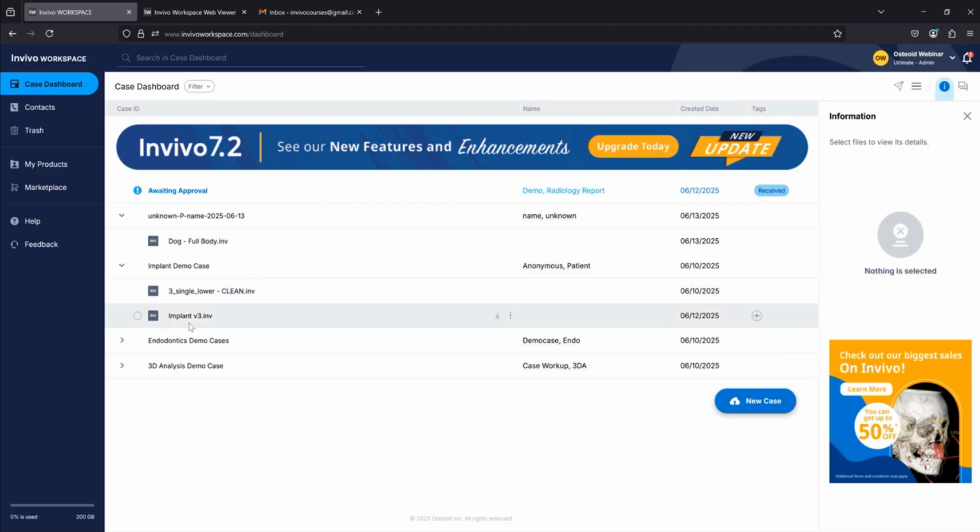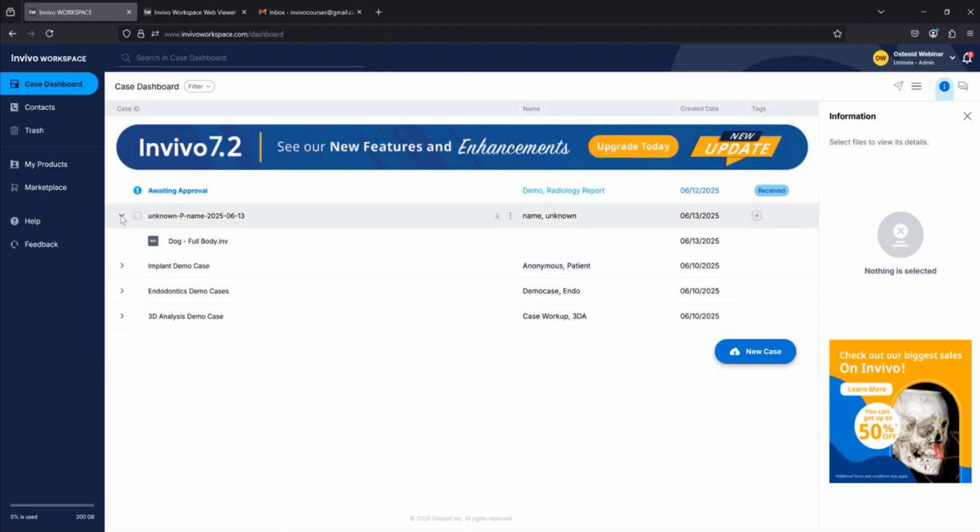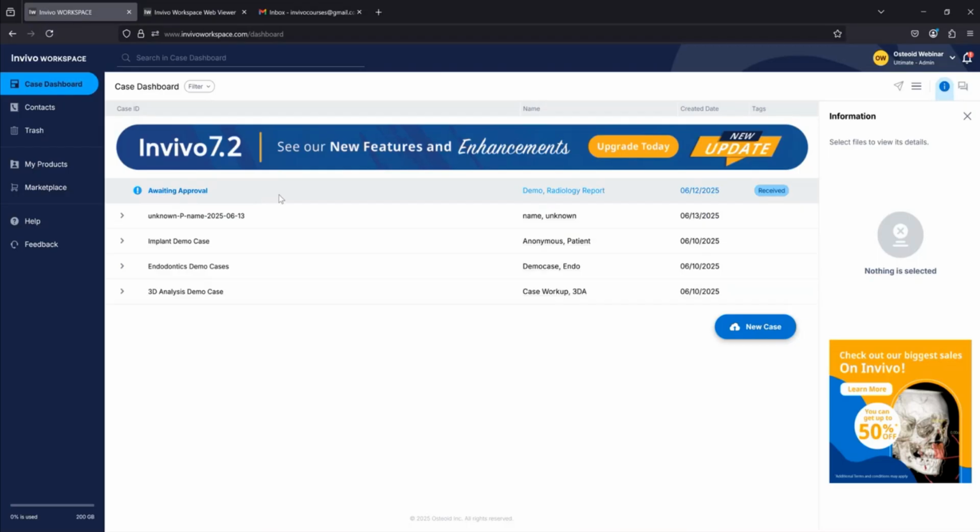So you can encompass a lot that has to do with that specific patient for that specific case workup into that patient folder from within the case dashboard. And this appears as well in the software itself whenever we are browsing from Invivo Workspace. So it'll look the same, and we can pop open those patient folders in the same way from right within the software as we can here on the platform.